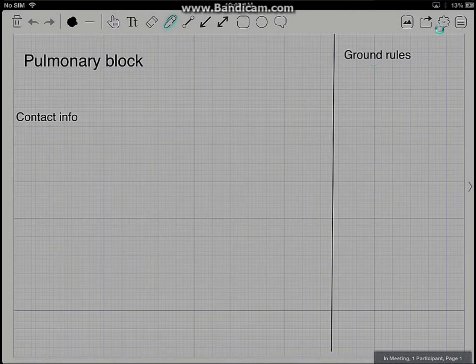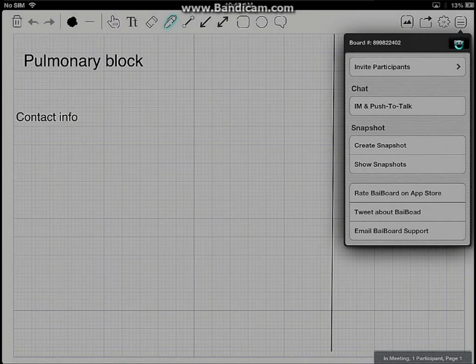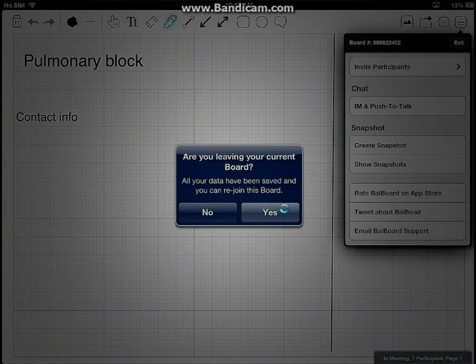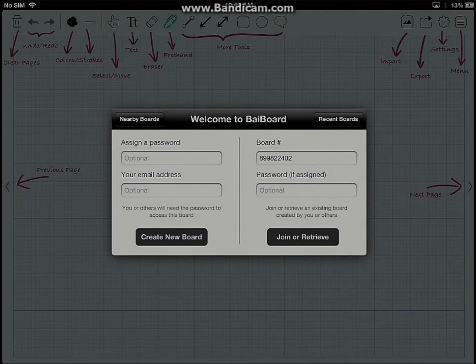To exit the BaiBoard, click the icon in the top right-hand corner, and then Exit, followed by Yes.